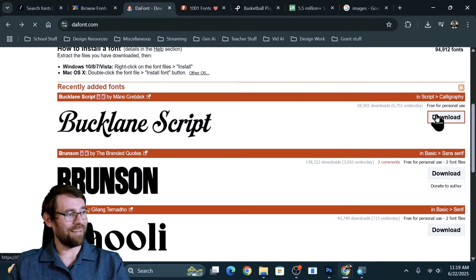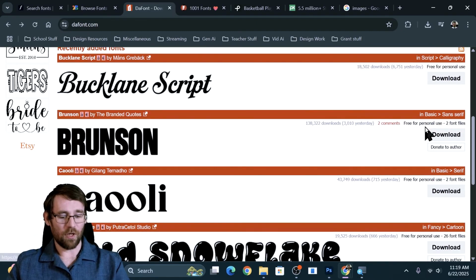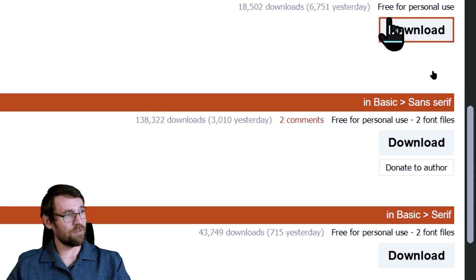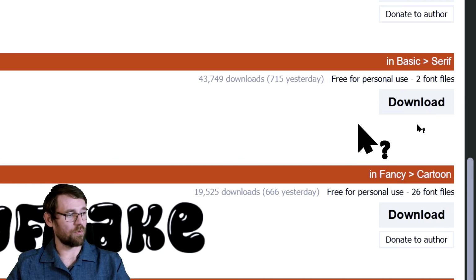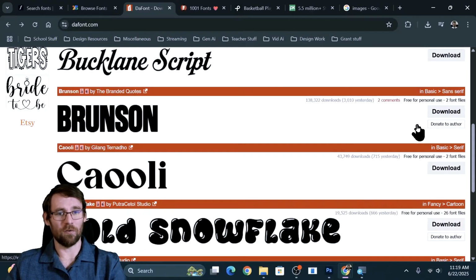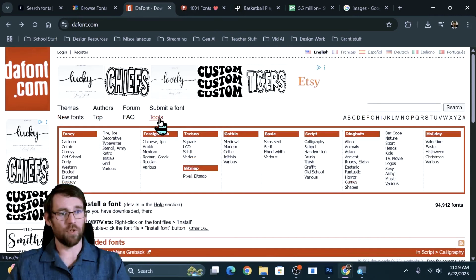So before you hit download on a font, you want to double check real quick what it can be used for. So right here, these fonts are free for personal use. That means you can use them for yourself. That means you can't sell these fonts. If you were to put this on a design and then sell it, they could come at you for copyright.